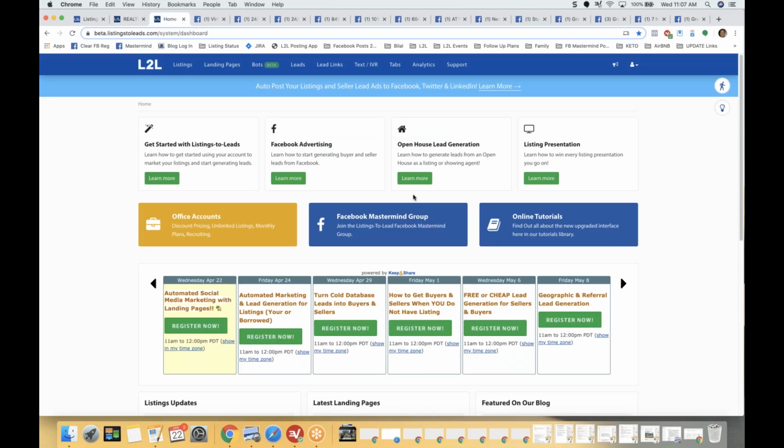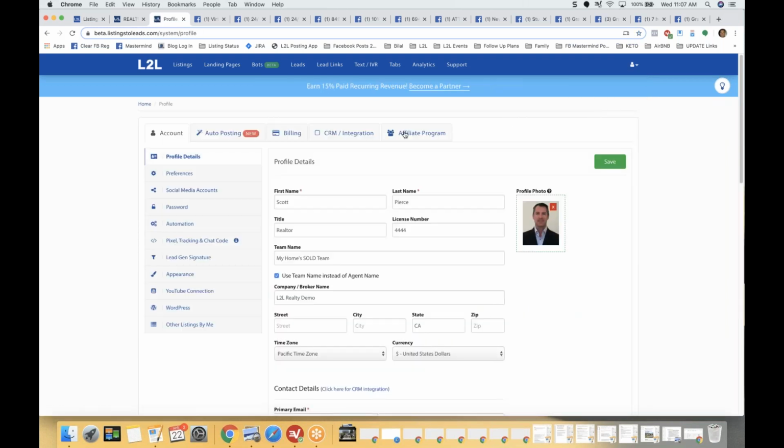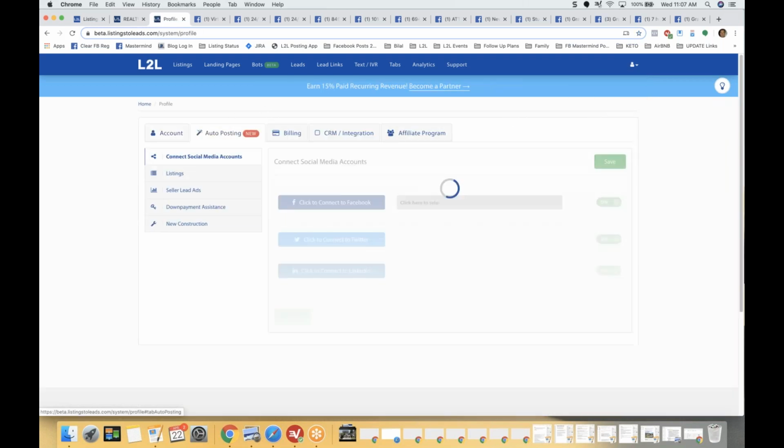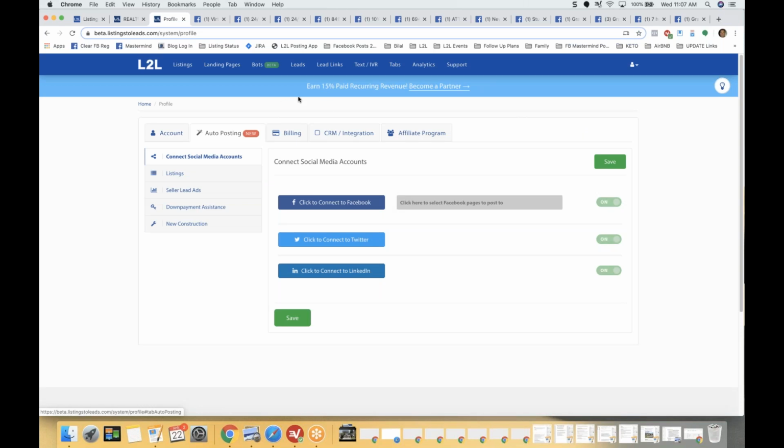First things first, let's go into our Listings to Leads profile. In the upper right-hand corner, open that up and select the profile button from the drop-down menu. We're going to see a tab called Auto Posting. You'll see another tab called CRM Integration that I highly recommend you take a look at later, but for now, Auto Posting. In the Auto Posting tab there's a vertical navigation: connect social media accounts, listings, seller lead ads, down payment assistance, and new construction.